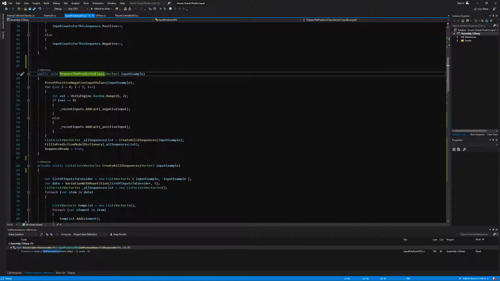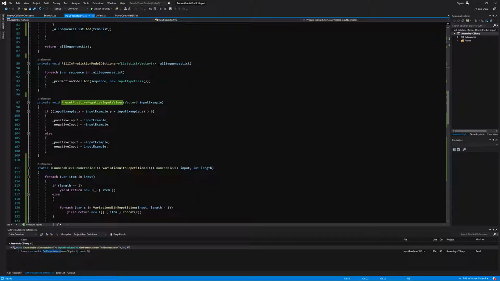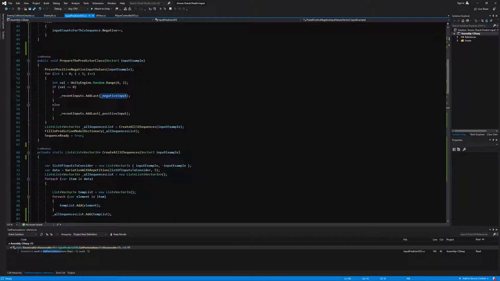This is the prepare the predictor class method. It will take input as its argument. If the user provides horizontal or vertical input, we will set the positive and negative input accordingly. So this algorithm is universal and we don't need to worry about it.